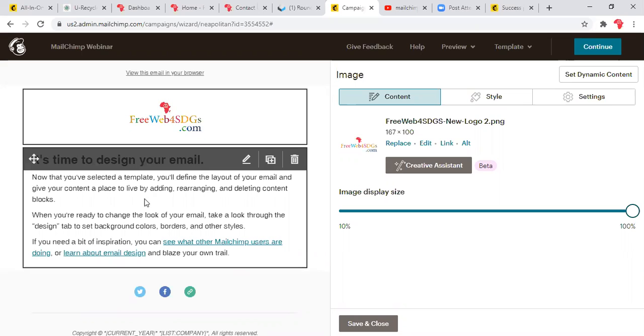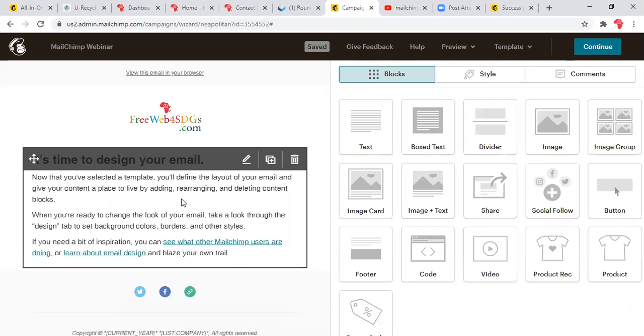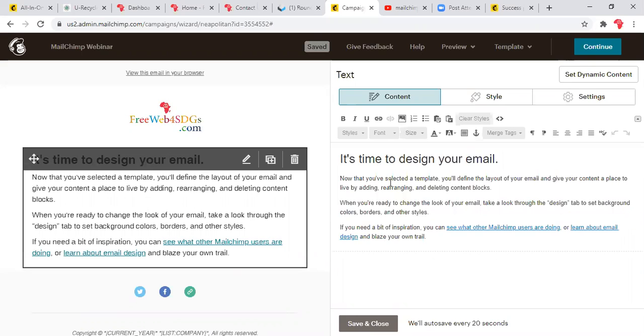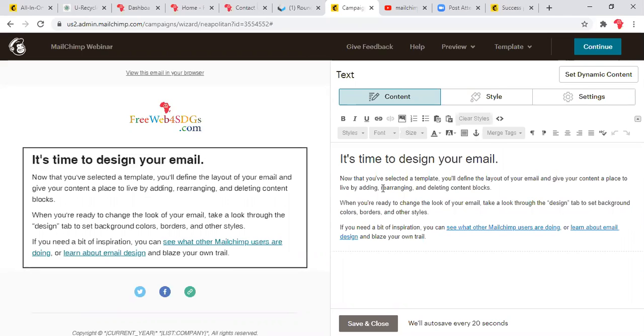Now, this is the body of the text that I want to work on. You can see it: It's time to design your email. We can leave it the way it is. Now that you have selected a template, you define the layout. Whatever you want, you can copy from wherever you are and bring it in here to display, just like a text. It's like using a word processor.